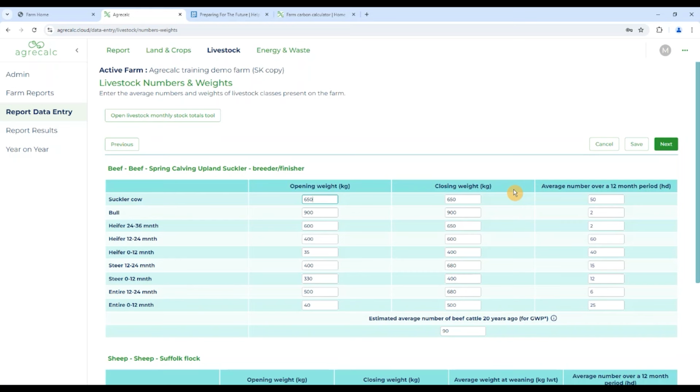The first page of the livestock section is relatively straightforward, where you enter an opening and closing weight for the different livestock classes. And these classes will all be pre-populated based on what you selected on the report builder page. Average numbers also need entered, and please note these are over a 12-month period. Therefore, if there is a livestock class which does not remain on the farm for the full 12 months, then the average number should be adjusted accordingly.